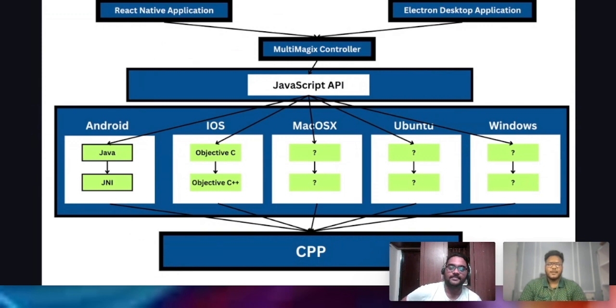Let me put it this way. For the React Native application and the Electron desktop application, we'll keep some platform checks in such a way that if you build in a macOS environment, it will build the macOS app only, and those checks will be done using the Multimagix controller. Suppose you are building for iOS.